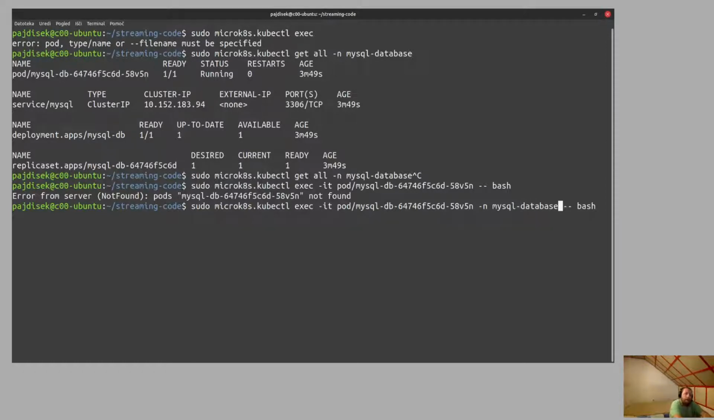The amazing thing about namespaces is you can assign certain users to certain namespaces, and they won't have access to edit or change other namespaces. That's the amazing thing about Kubernetes. And we're inside the thing.